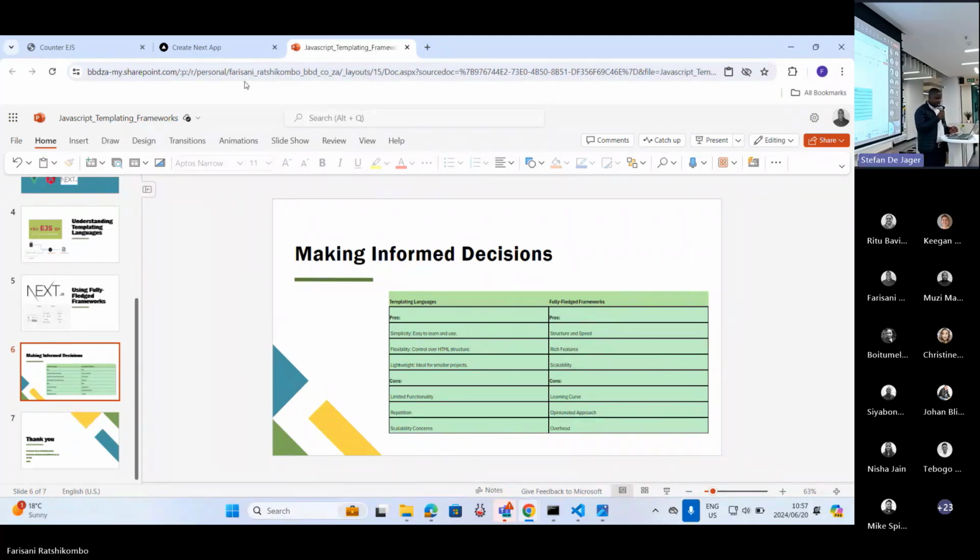So in conclusion, I would say that both templating languages and fully fledged frameworks come with a lot of features that you guys can use. By understanding their strengths and weaknesses, you can make an informed decision and choose which tool is best for your project. And remember, the ideal choice depends on your specific project and the requirements.